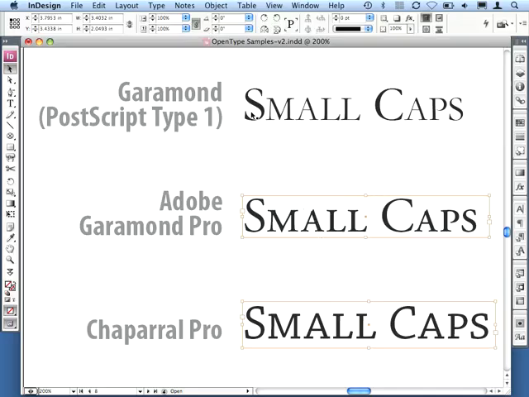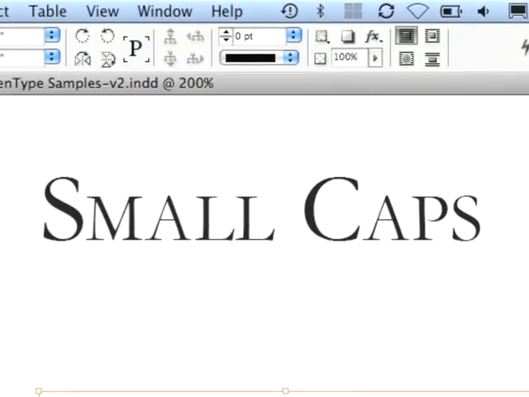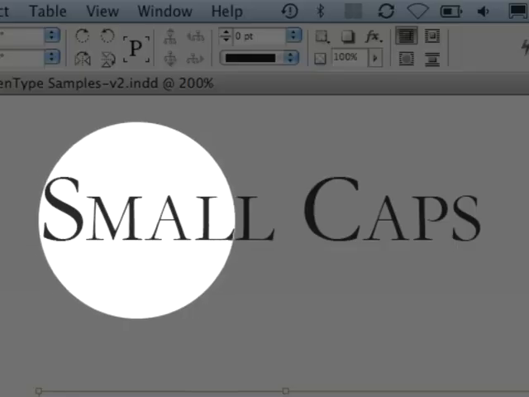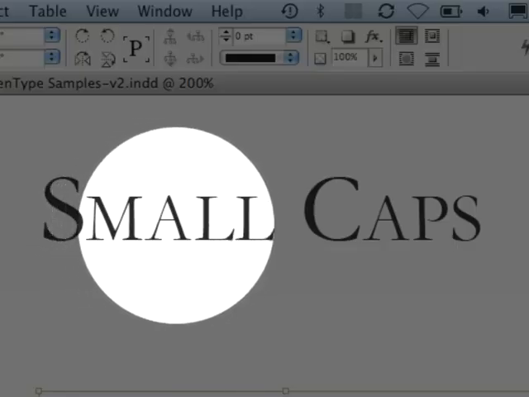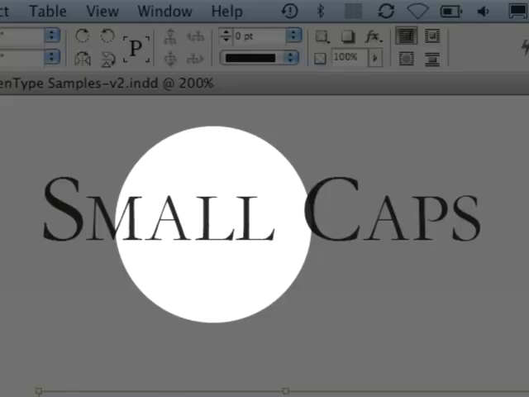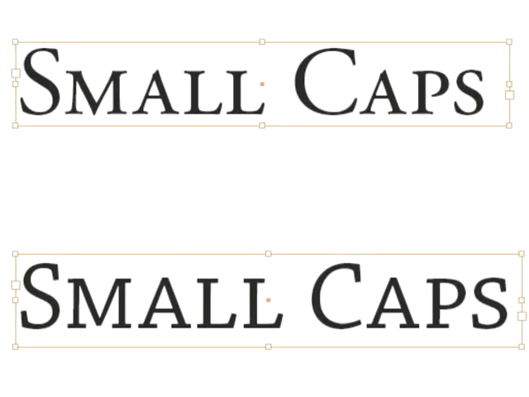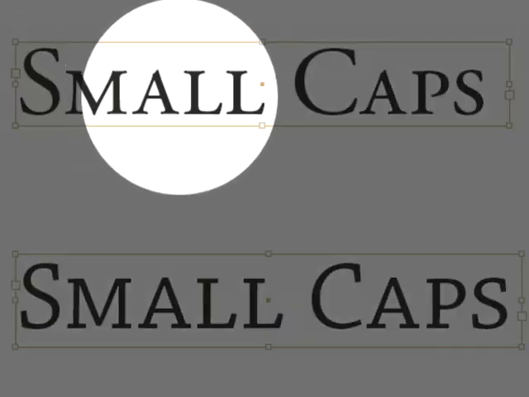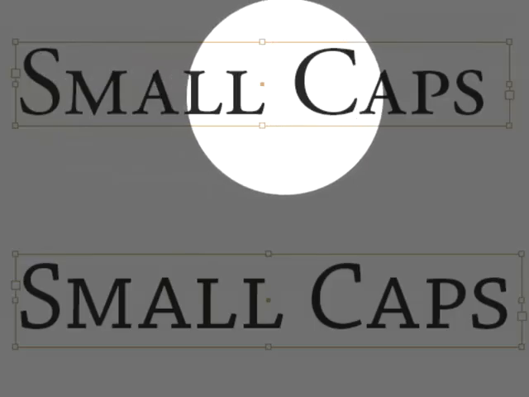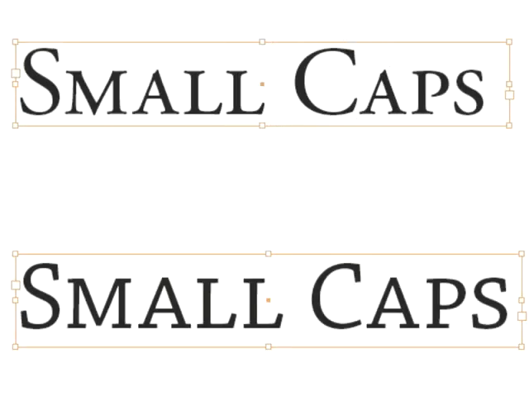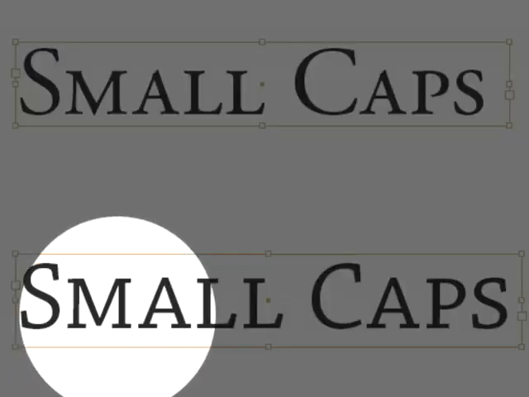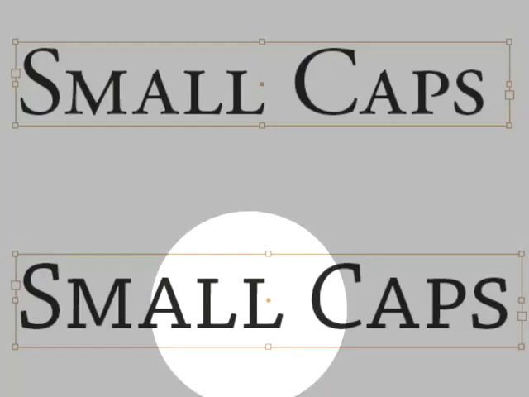In this example, the top line is a PostScript version of Garamond, and you can see the contrast between the capital letters and the faked small caps. The capitals look much heavier, and the rest of the letters look thin and weak by comparison. In the 2 examples below that, both OpenType fonts, look how consistent the small caps are with the full-size capitals. These small caps have been designed to be small caps, so their thick and thin areas and their serifs all share the same appearance.